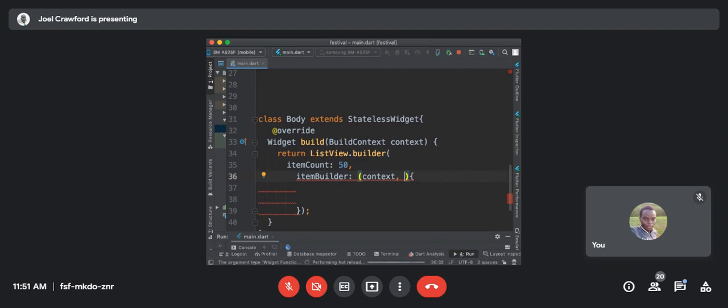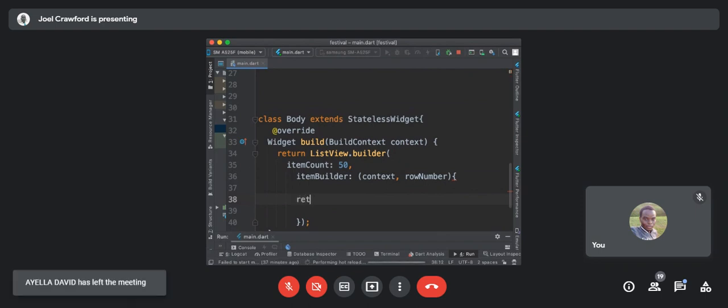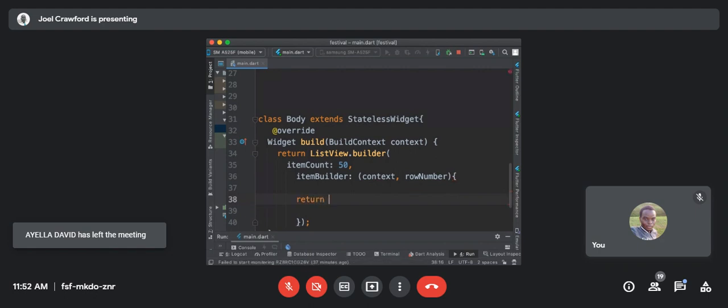The integer we can say is maybe a row number. We want to provide the number of the rows. This function should also return something. If you look at a list, it is a column. It is there in a column. So we are going to return a column. Column is also a class.